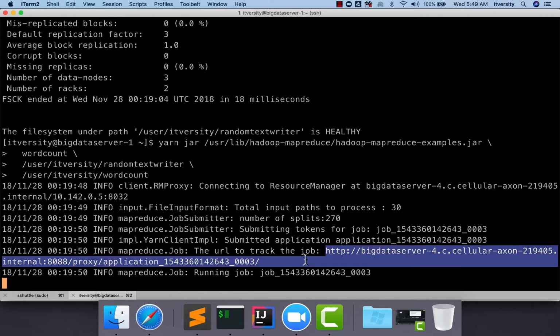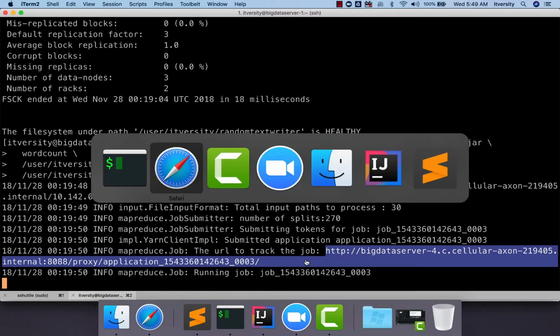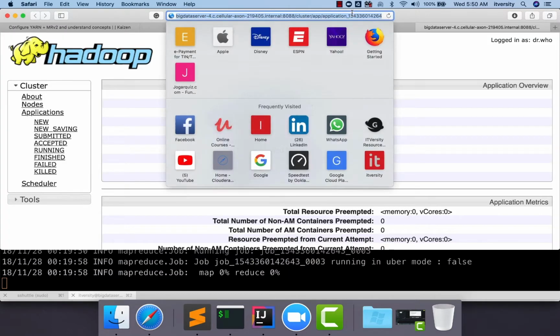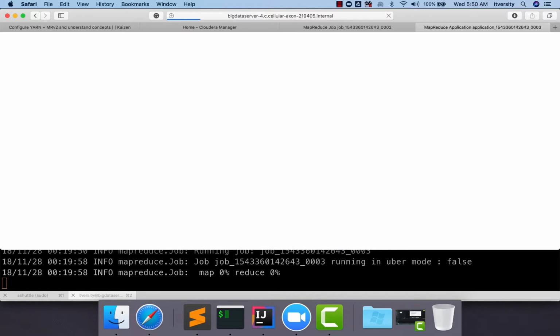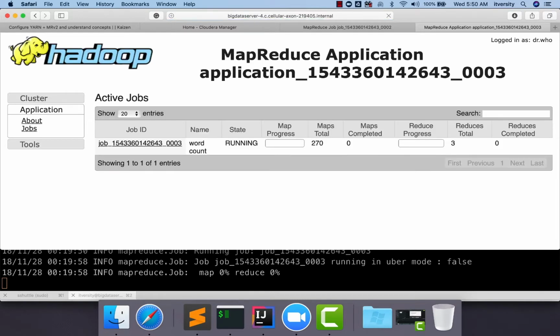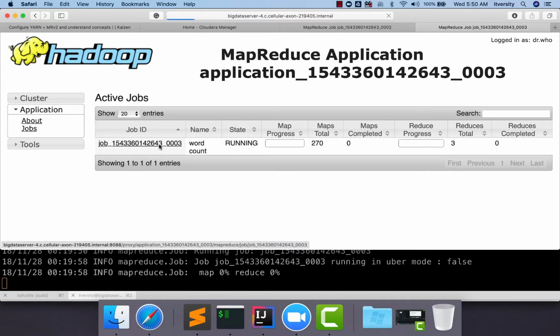We can copy this tracking URL, go to browser. It works if the SSH tunnel is on. For me, it is already on. So in your case also make sure you enable the tunnel onto the cluster through the gateway node, and then you should be able to see this. You can see map tasks are 270. Why 270? Because there are 270 blocks associated with these map tasks. And it will take a while because it has to process the entire data.